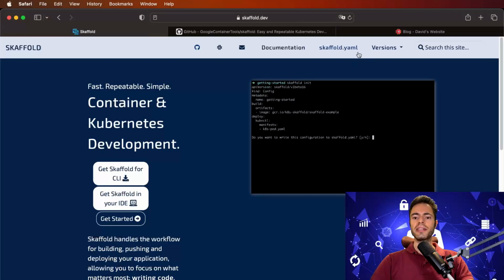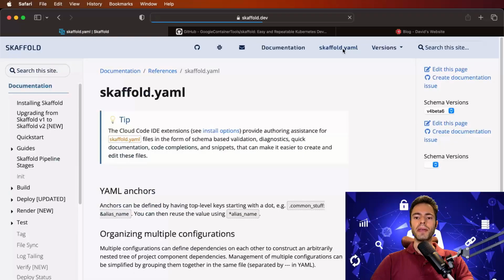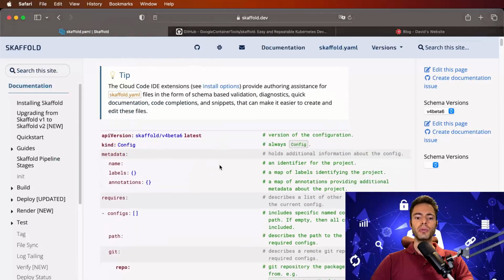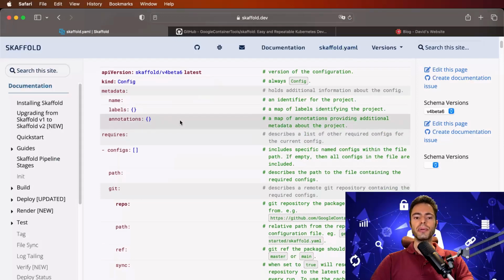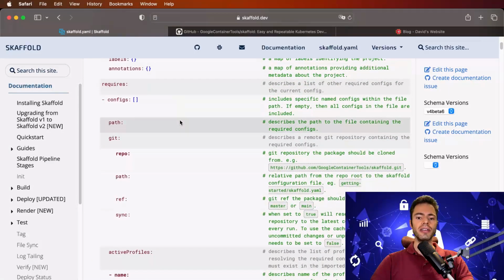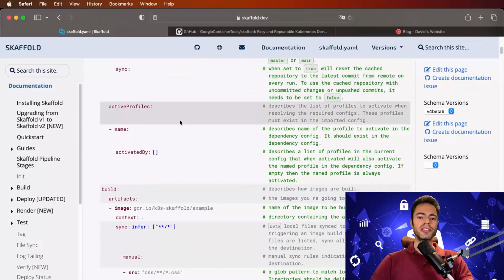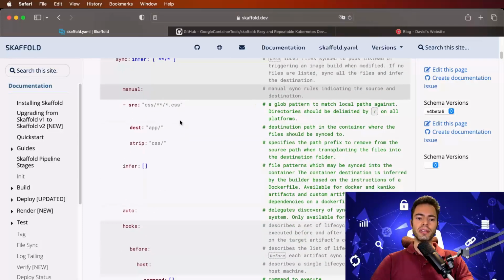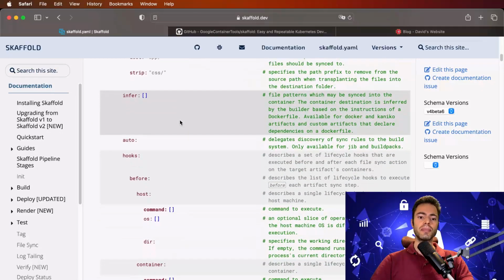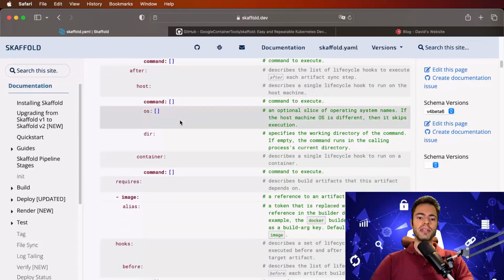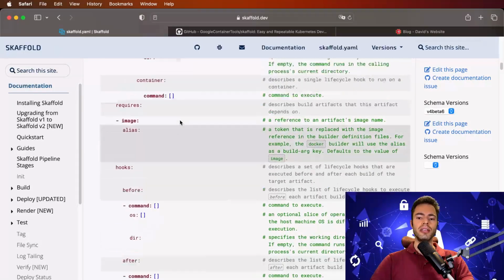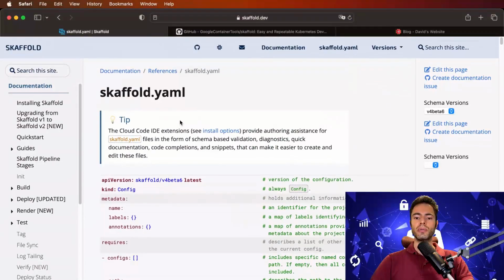Then it is very interesting also to see this Skaffold YAML page, in which we are going to see the main tags that we can use in a YAML file to perform the instructions that will be recognized by the Skaffold binary once we launch the command. But we are going to see it with more detail in our tutorial.